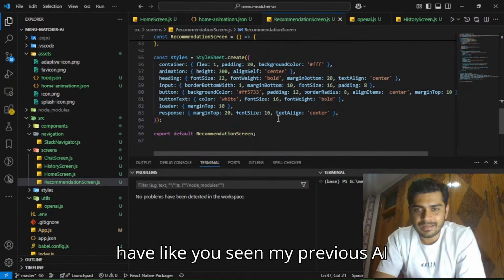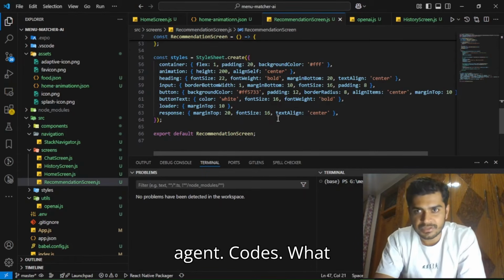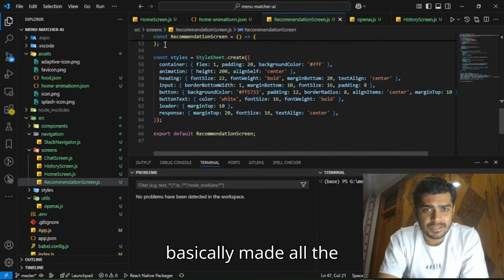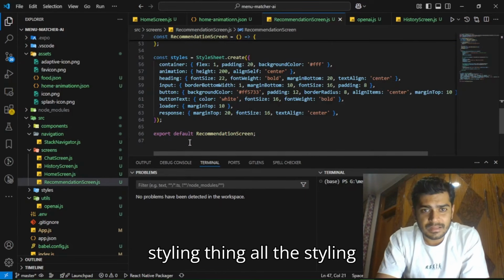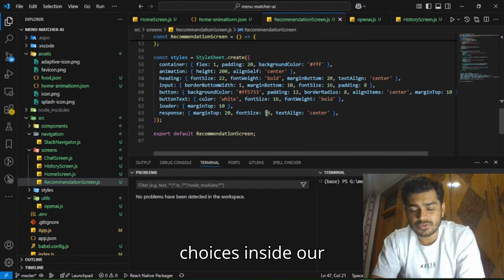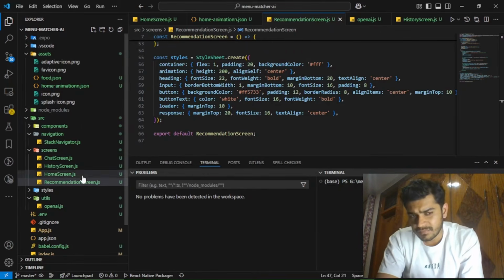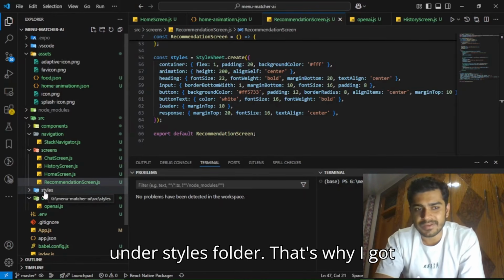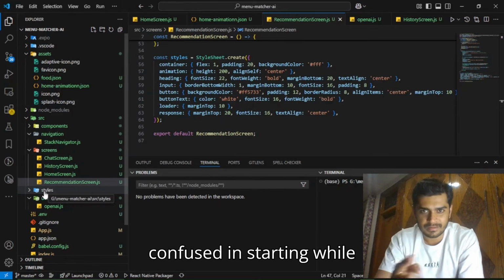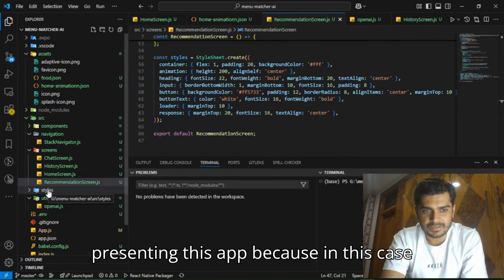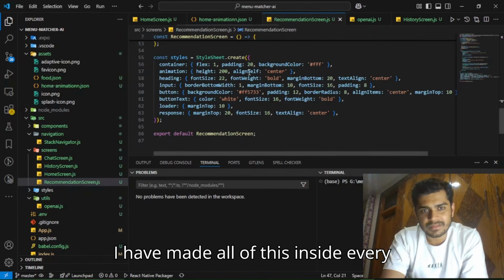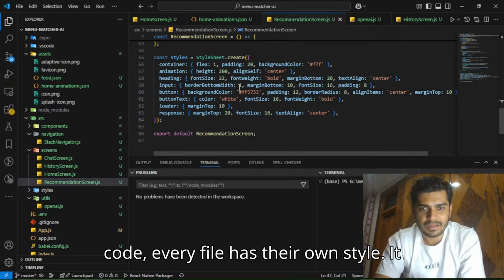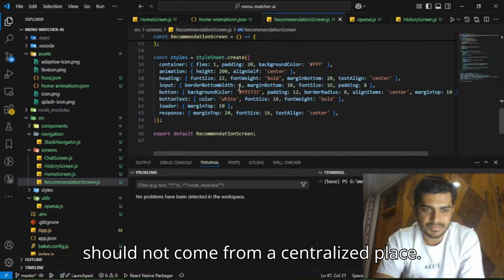If you have seen my previous AI agent codes, what I did in previous codes is that I made all the styling choices inside our app style file, which I made under the styles folder. That's why I got confused at the start while presenting this app, because in this case I have made all of this inside every file, so that every file has its own style. It should not come from a centralized place.